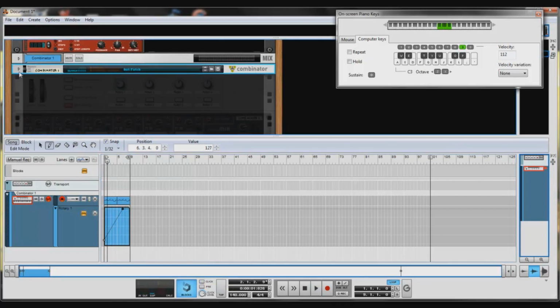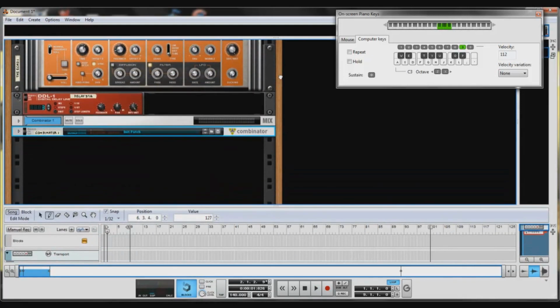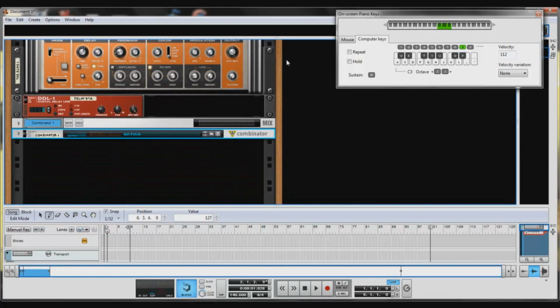Epic, I know. Well, that's all I pretty much have to show you guys for right now. If you use this synth and you make a song, please put it in a video response. I'd love to hear what you guys can make with it.